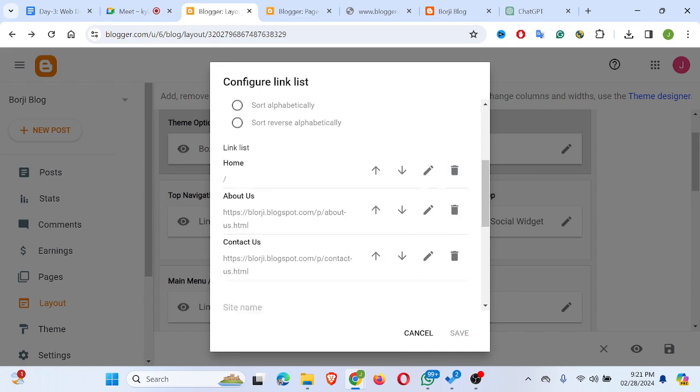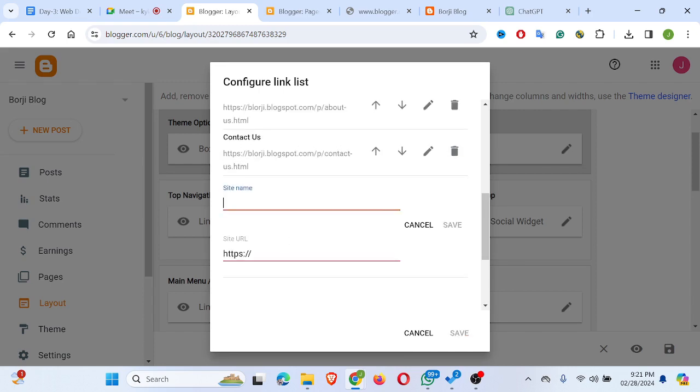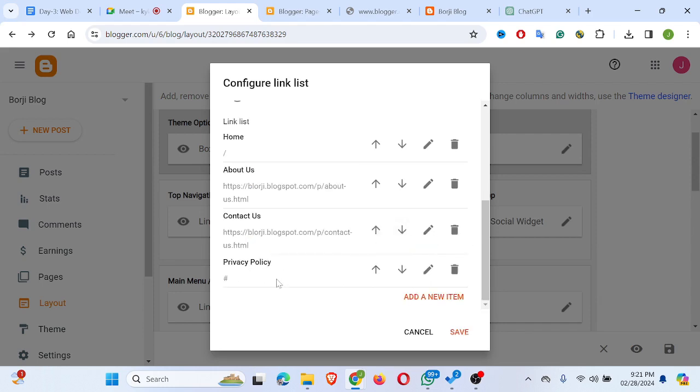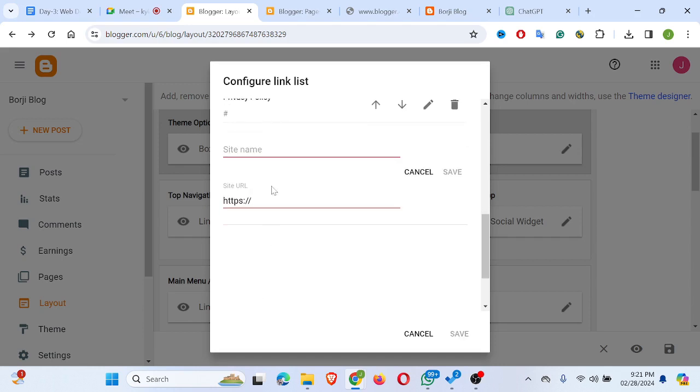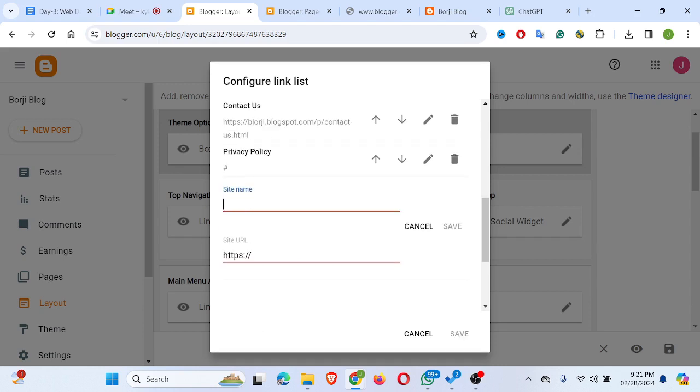Then you add all those stuff, all your pages, privacy policy, add all those policies, then get the link and put it there. Then add another one. You can add as many, all the pages you have, add it there. Then you have terms and conditions.